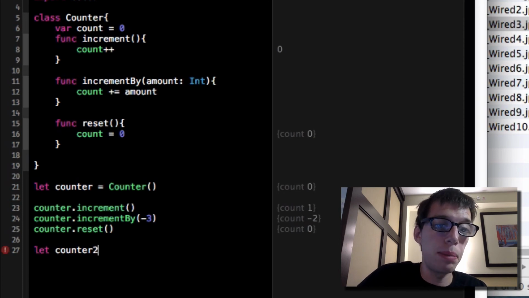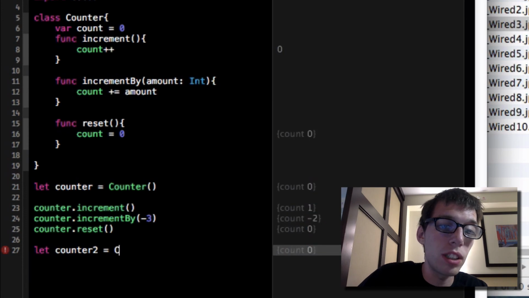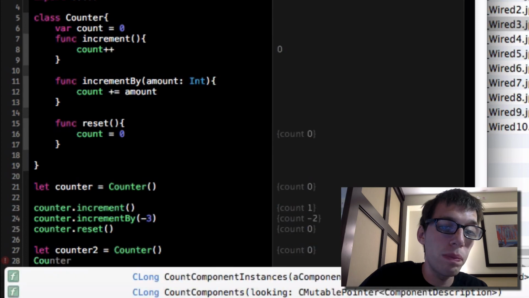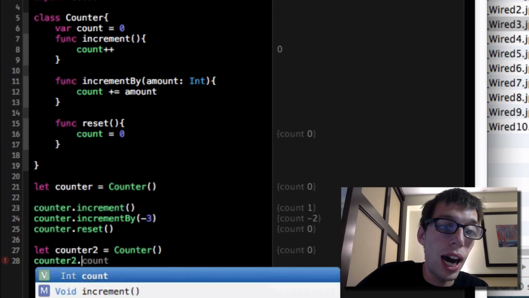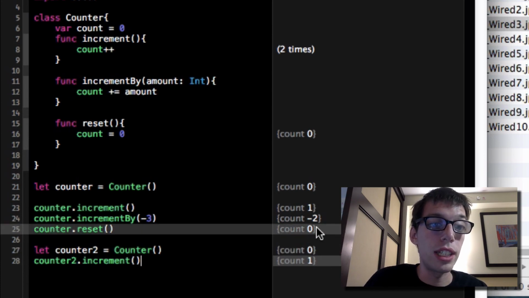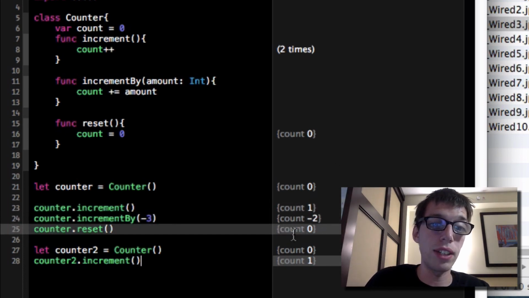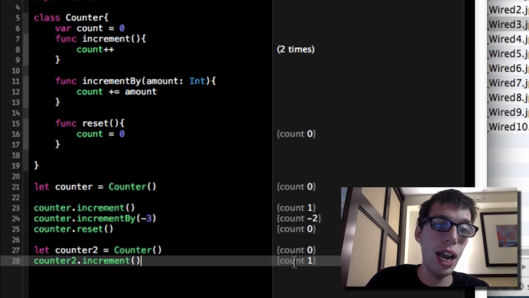So now let me make a counter 2, and I'll call this counter. And I didn't give it the capital C like in Objective-C when I do it. And now that I have this counter 2, I can increment that, and since that's a totally different object, it can have different count values than the counter 1 object right here that I'm highlighting can have. So now I incremented that to 1.